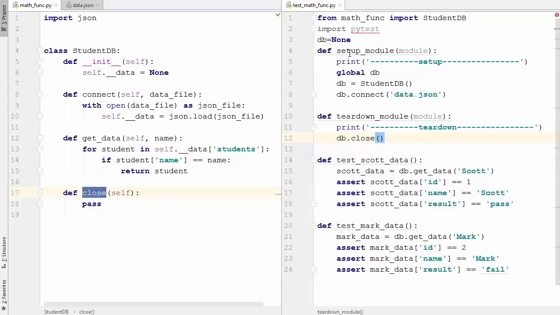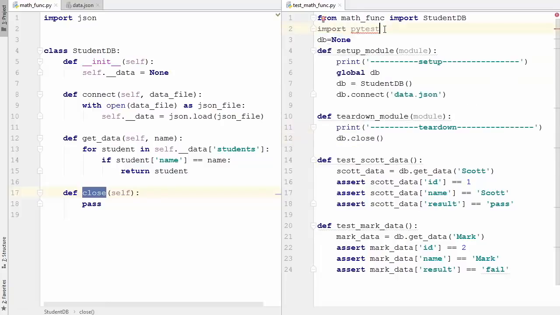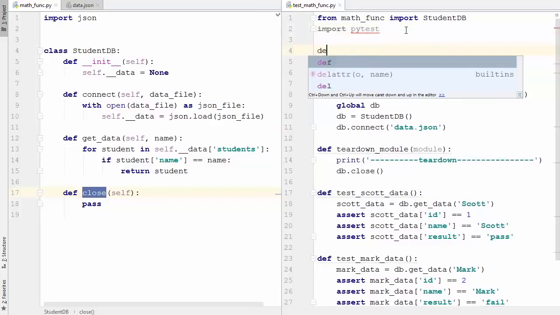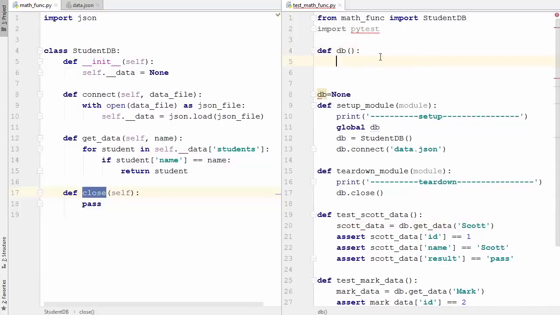So instead of using the setup and teardown methods, PyTest allows us to write Python fixtures, which will automatically be called at the starting and the end of your test. So instead of writing all this code, first of all I have imported PyTest, and then I'm going to define a method which I will call db, because as you can see here, all these tests are just using the db instance. So we want to somehow pass this db instance to our tests, and then I'm going to provide these parentheses, and inside this method I want to do the same.